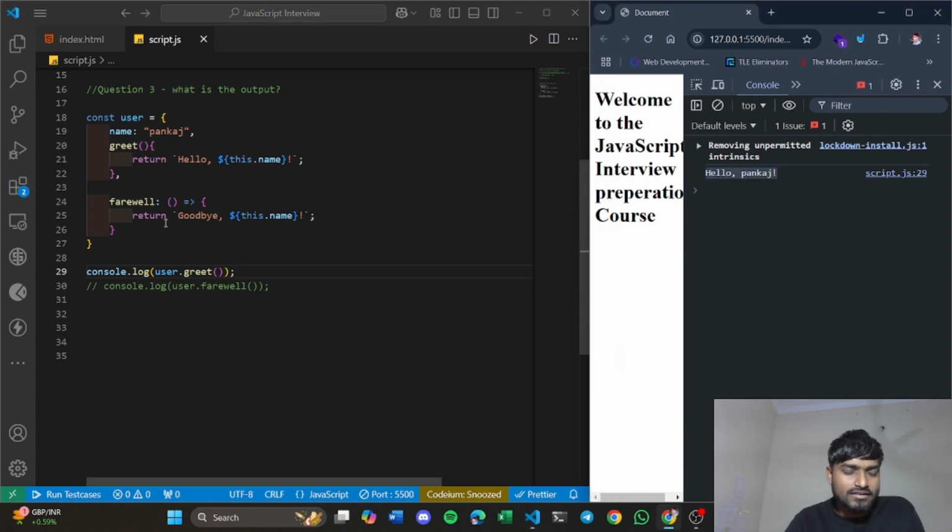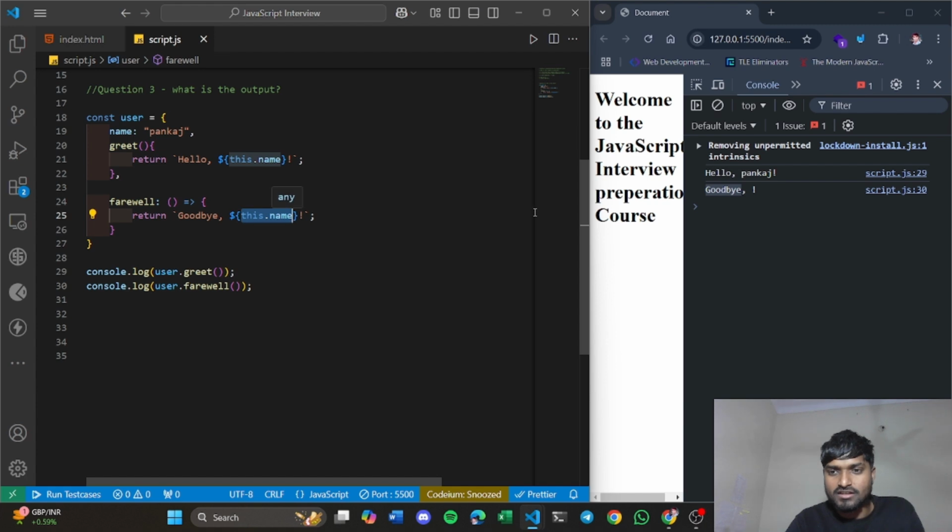Now when you try to use this keyword inside your arrow function, what we discussed in our above example is that arrow functions when used inside an object will refer to the window object, right? So here this dot name should be undefined, right? Let's see its output. Here you can see that we are getting goodbye printed, but this dot name is not printed because this is referring to the window object here, and inside our window object there is no field named name, right? So that's why we are getting nothing here.